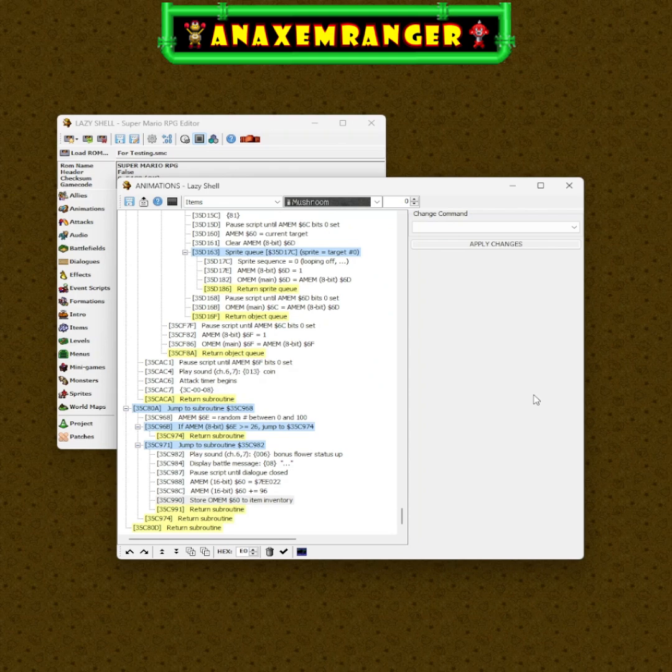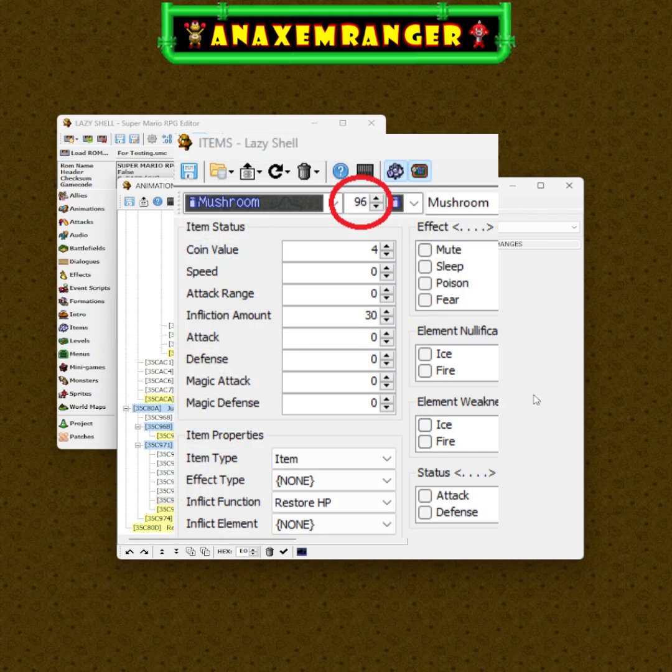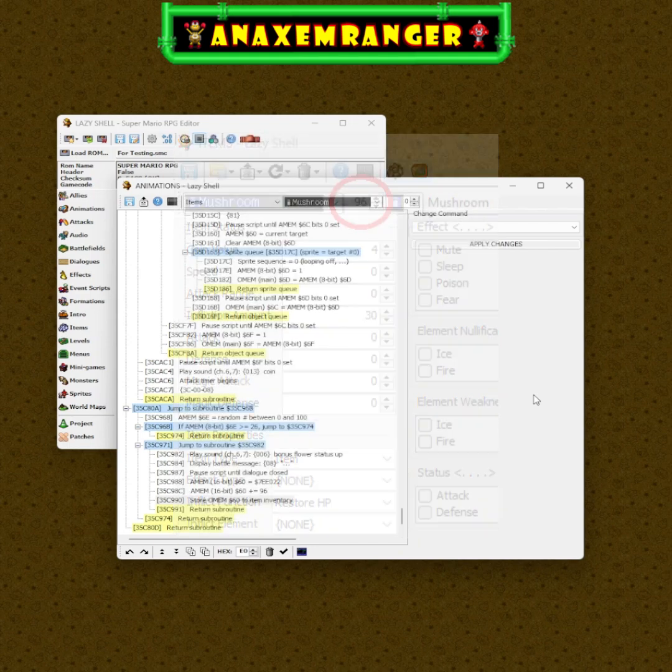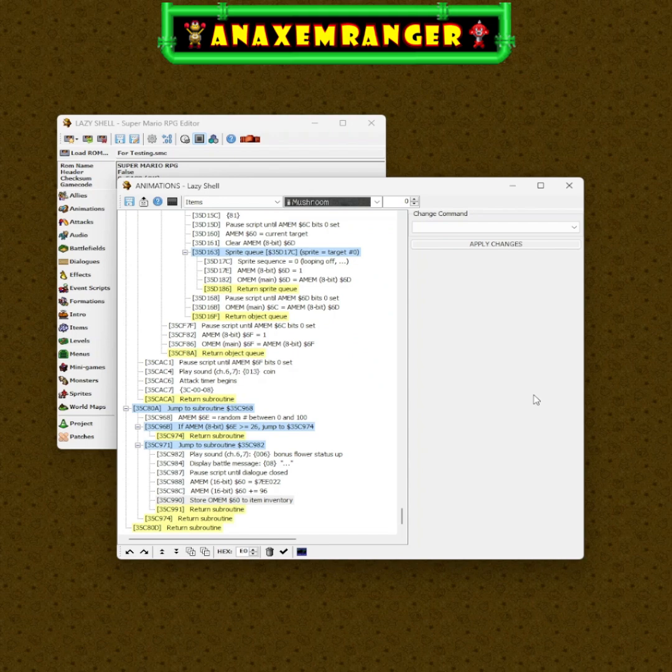All the items in the game are ordered by number. You can see this order number in the items editor. All animations are sorted by category and numbered as well. You can see this order number in the animations editor. Let's walk through an example. Something important to note before we start is that AMEM60 and OMEM60 are interchangeable for purposes of this command.